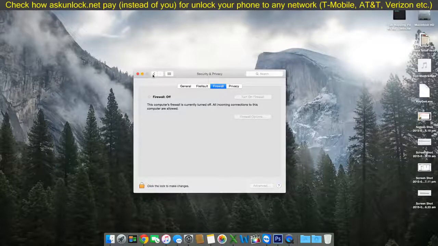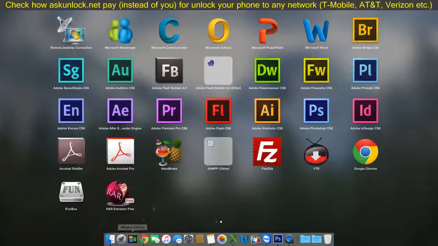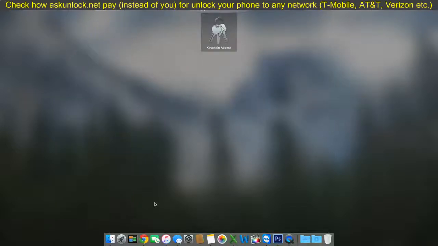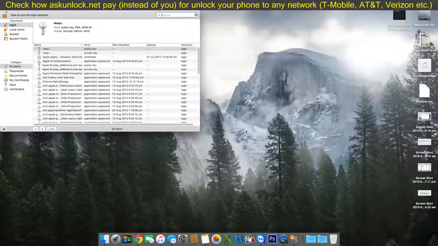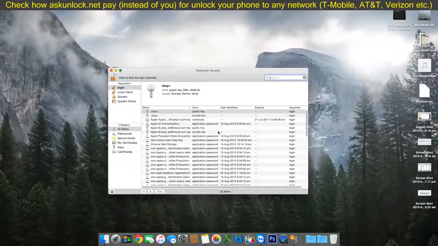So if you go ahead with this process and yet you are not able to have access to the iTunes Store, the next step you can take is to go into the Launchpad and search for keychain access over here. Just hit enter on keychain access. Now here you need to reset your keychain access so that you can have better access to your iTunes Store.